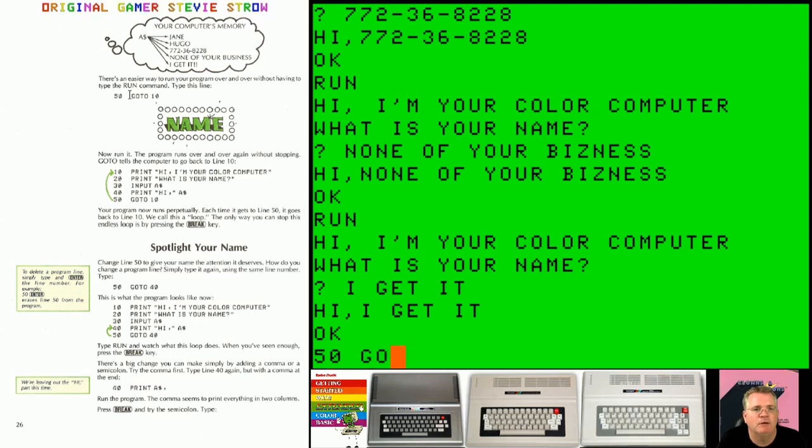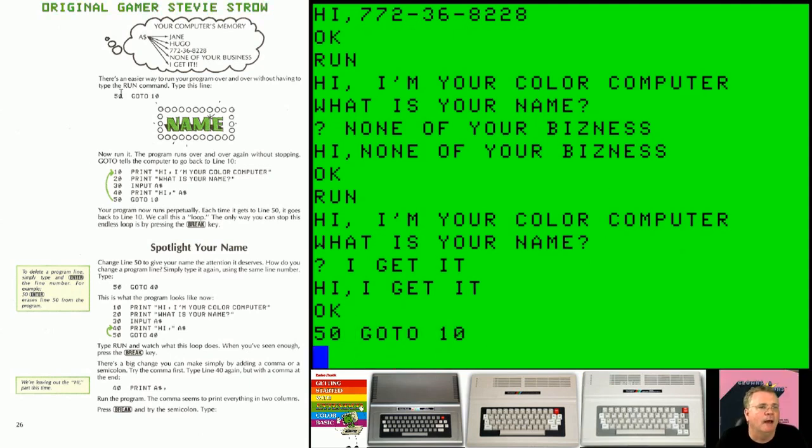So if I say 50, go to 10, what's going to happen is line 10 is going to print, hi, I'm your color computer. Line 20 is going to say, what is your name? Line 30 is going to input a string. Line 40 is going to say, hi, whatever string you just typed. And line 50 will go all the way back. This will happen over and over again until you press the break key. Your program now runs perpetually. Each time it gets to line 50, it goes back to line 10. We call this a loop.